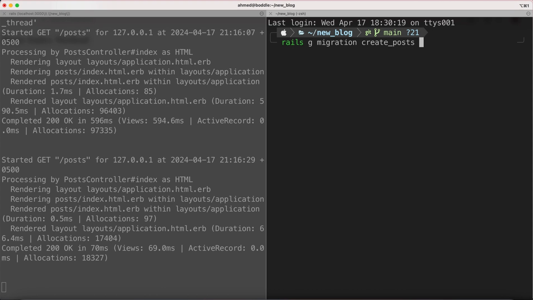And the post will have two fields. Post will have title, and the title will be of type string, and post will have the body, and the body will be of type text, right? Because the body can be large, it can have images and rich text.